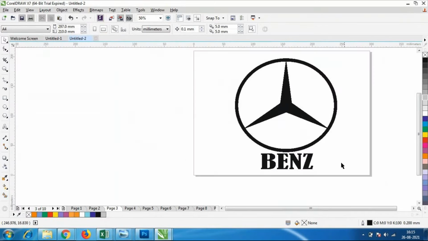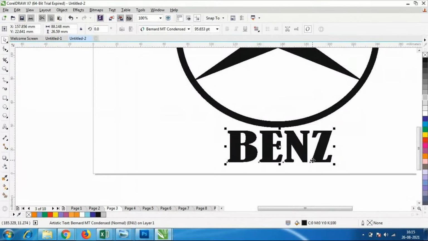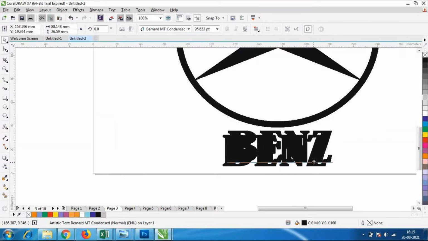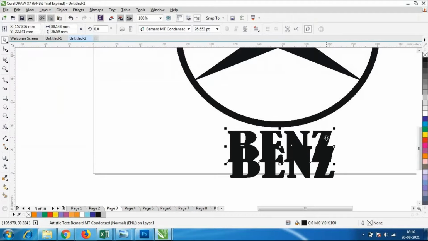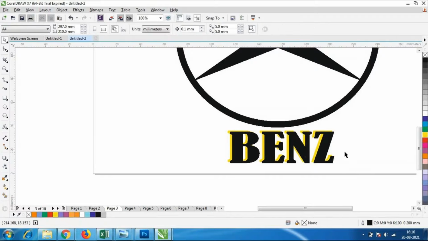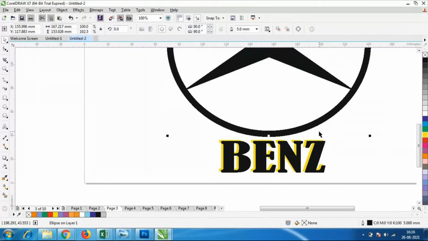If you want, make 3D things. If you want to make any 3D text, see Control D, duplicate. Okay, and I will give the shadow. One is for the original and one is for the shadow. If I give yellow color for this, then for this one I'll make the shadow. Okay, now the shadow looks like this. So for everything you can give the shadow.